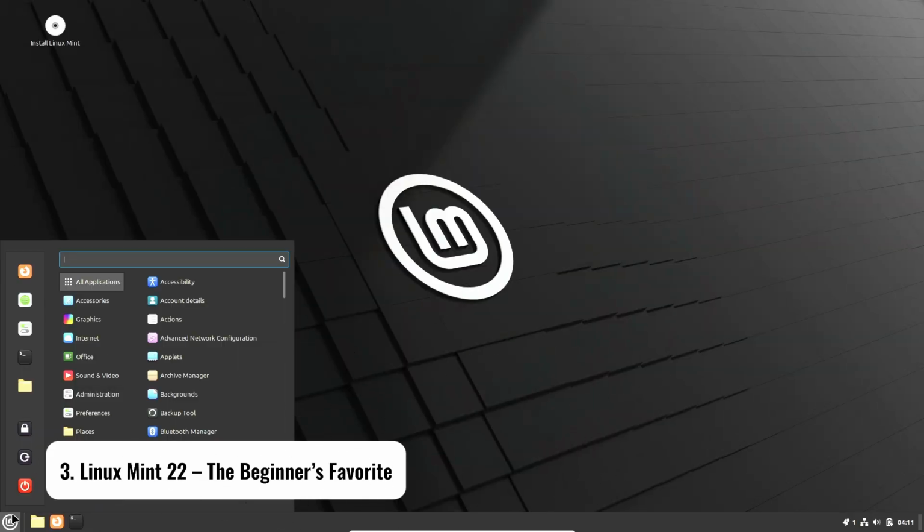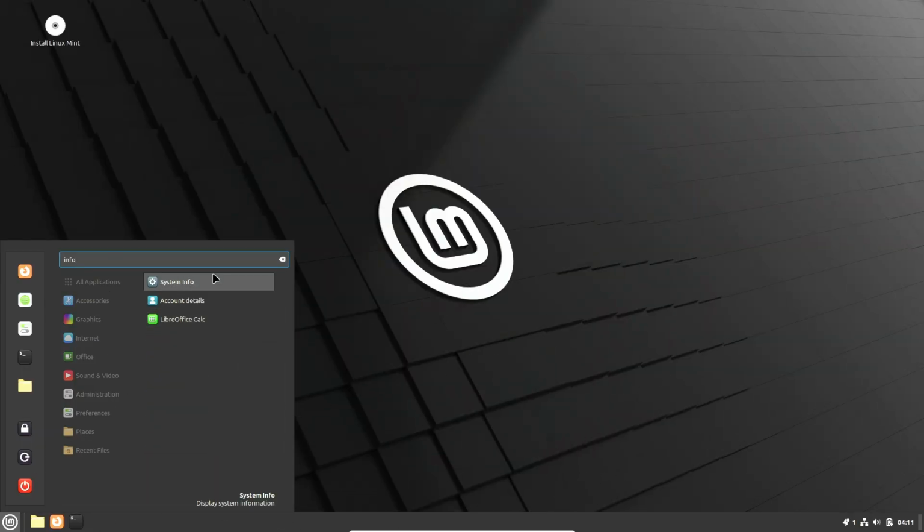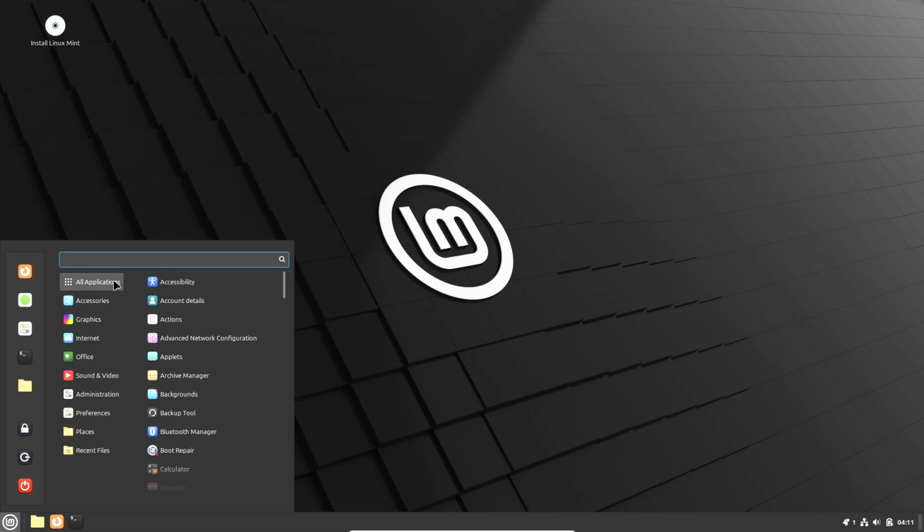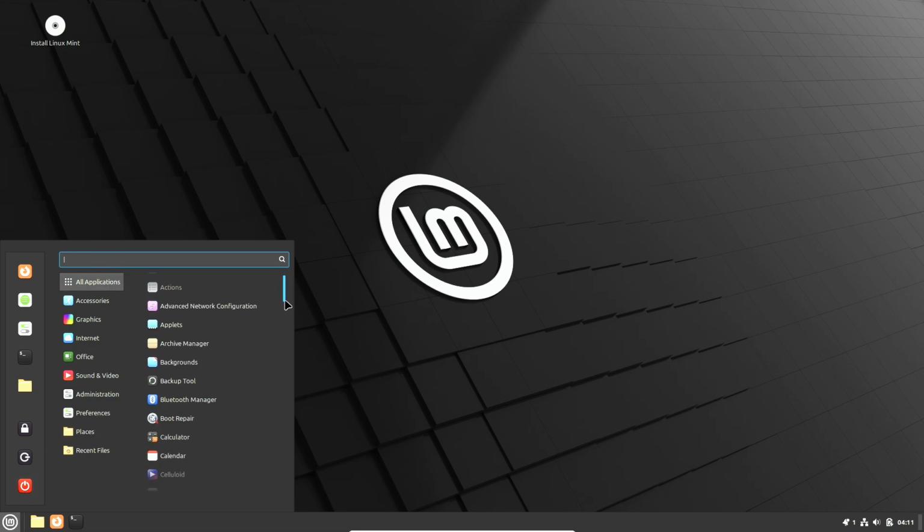Number 3. Linux Mint 22, the beginner's favorite. For those venturing into Linux for the first time, Linux Mint 22 is still the gold standard. Its user-friendly Cinnamon desktop feels familiar for anyone switching from Windows.